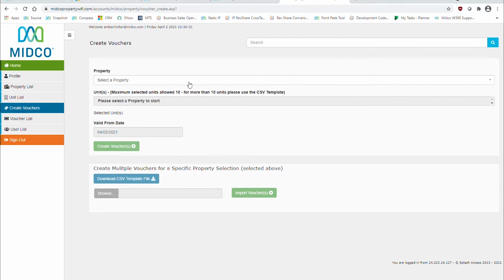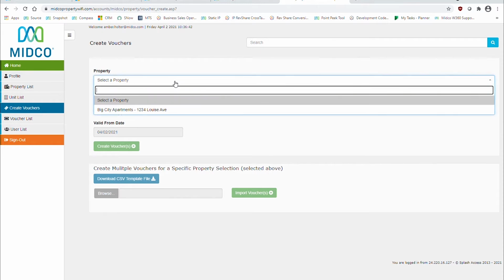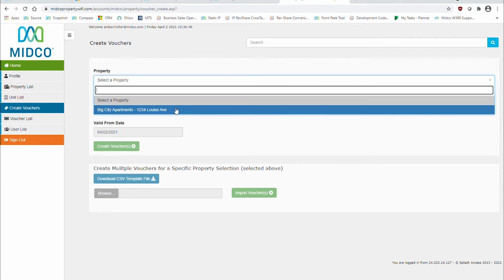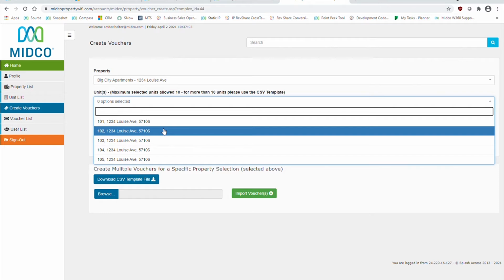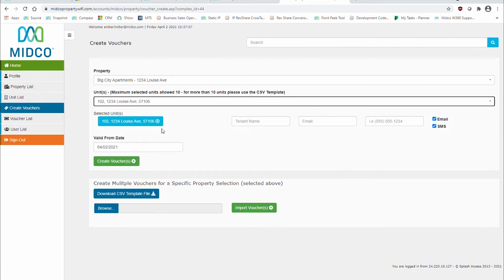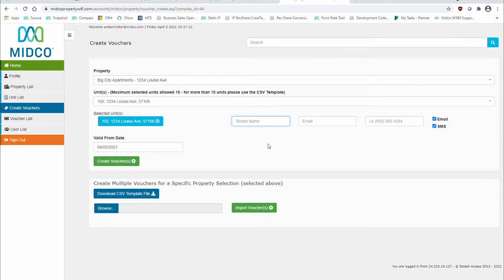Access/Access. Click Create Voucher. Select a property from the list, then select Unit or Units. If selecting more than one unit, you can select and fill out multiple vouchers. Fill in the following fields.